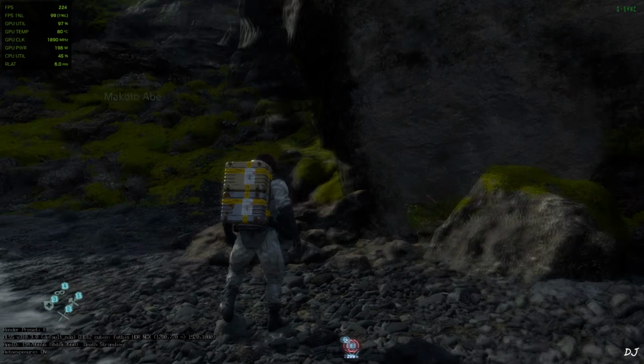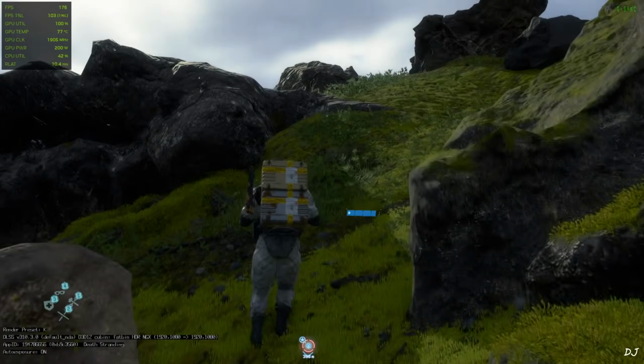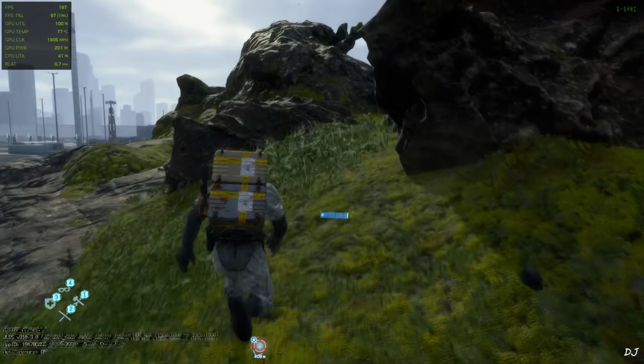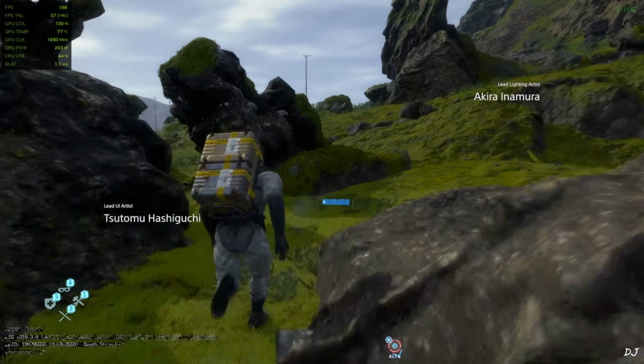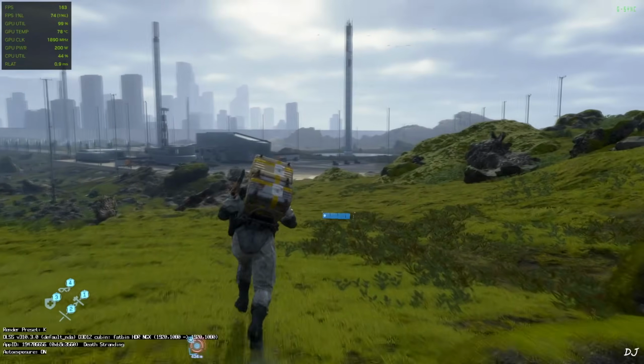We need to restart the game. Exit the game. Launch. Back to the game. Now check out the DLSS debug overlay. Base resolution is full HD, upscale to full HD resolution. So this is how we enable DLAA via Optiscaler mod.